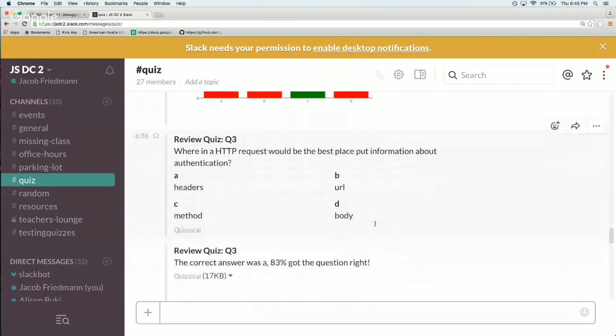Question 3 here is where in an HTTP request would be the best place to put information about authentication? So we identified one specifically in the slides last class, and that is what? Yeah, the header. So generally, what are the headers for an HTTP request, or response for that matter? What are headers used for?